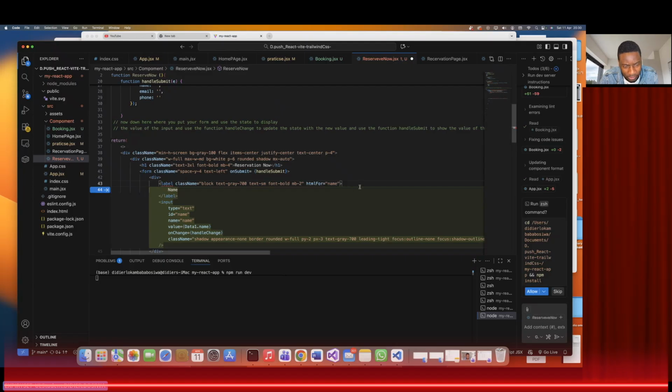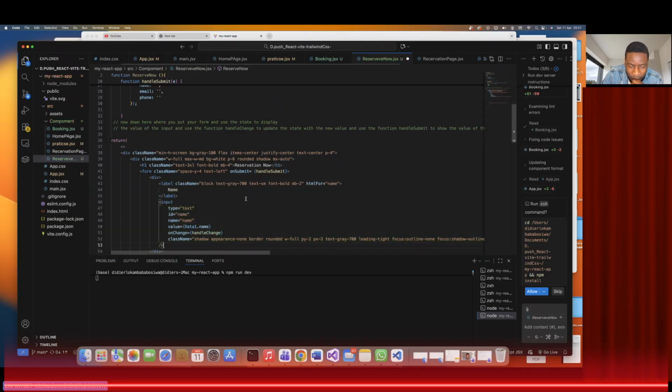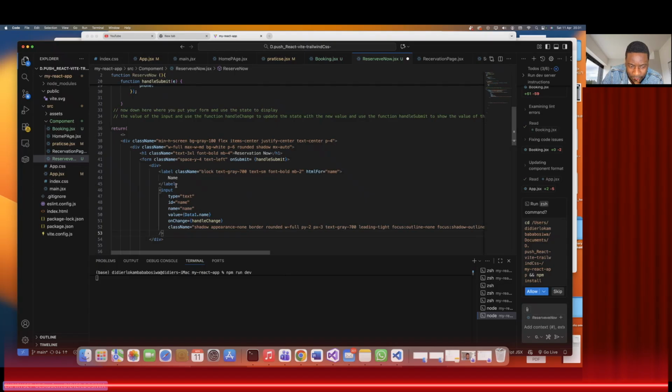Second thing, we need to create the input. Input is more important for us, so we need to create that input there. Okay, so you understand how this works. Each label will have a label name, and then you close that label. Now you create the input.